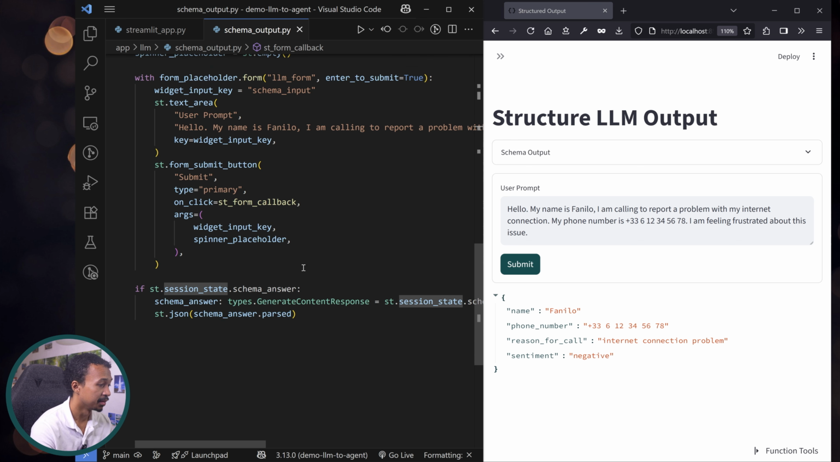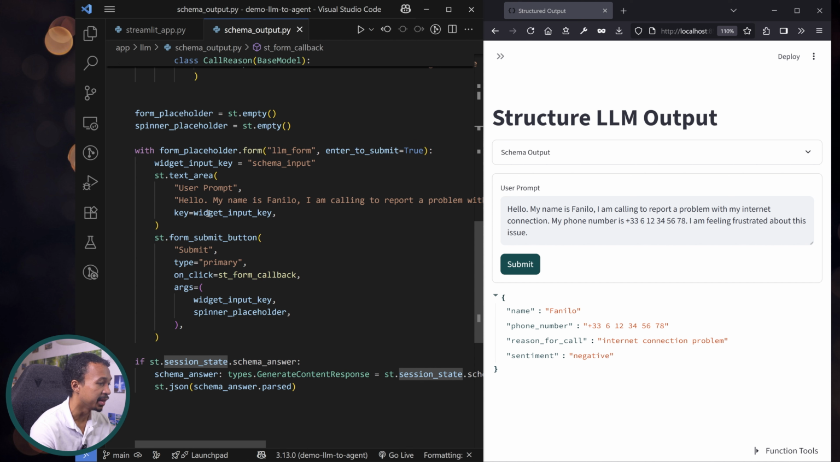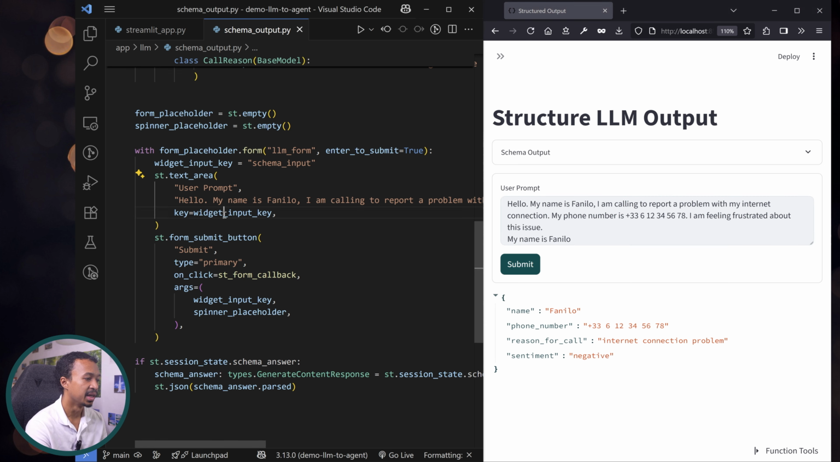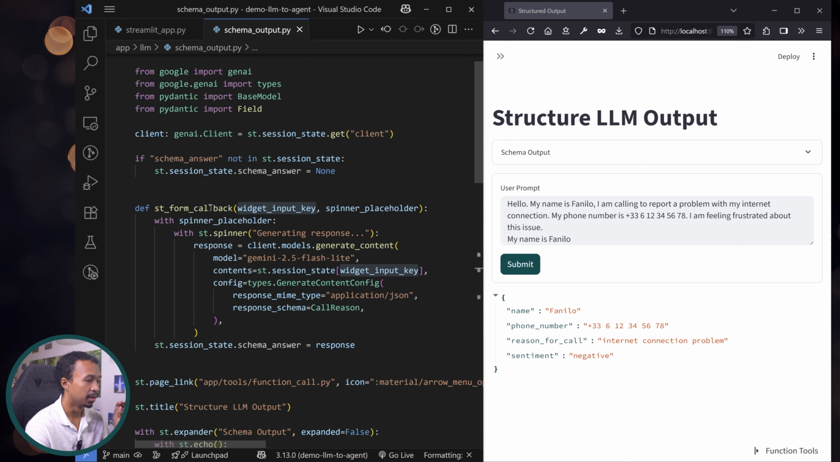And this is because any Streamlit input widget, like this text area, whenever it has a key associated, the value of the text area is synchronized in session state in real time. So when I change the content of this text area with "my name is Fanil", this will immediately be stored inside st session state at the key of widget input key. So I can retrieve it from my form callback in st session state to run the callback with ease.